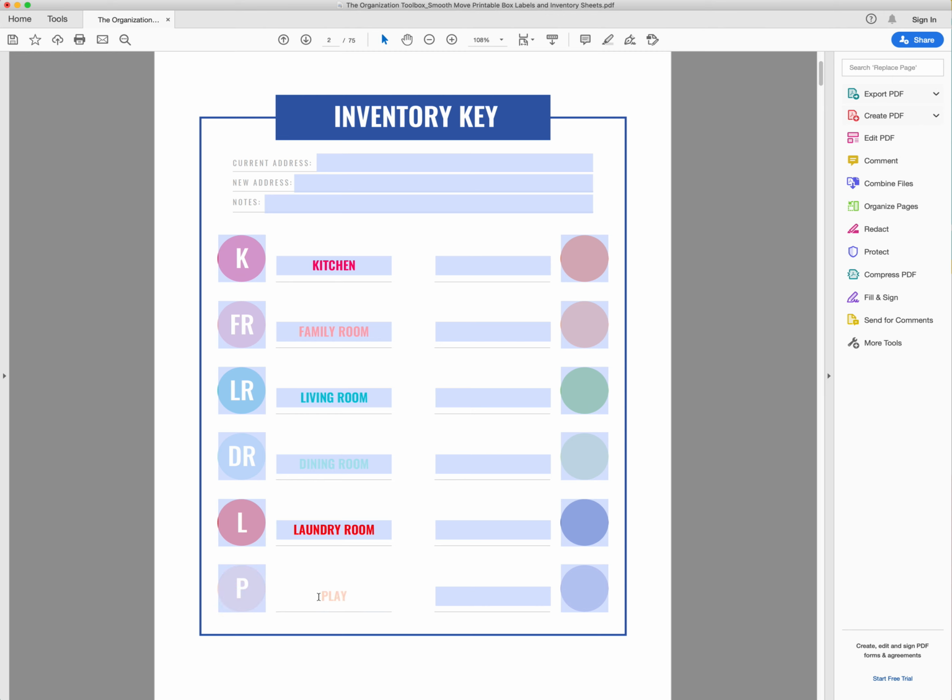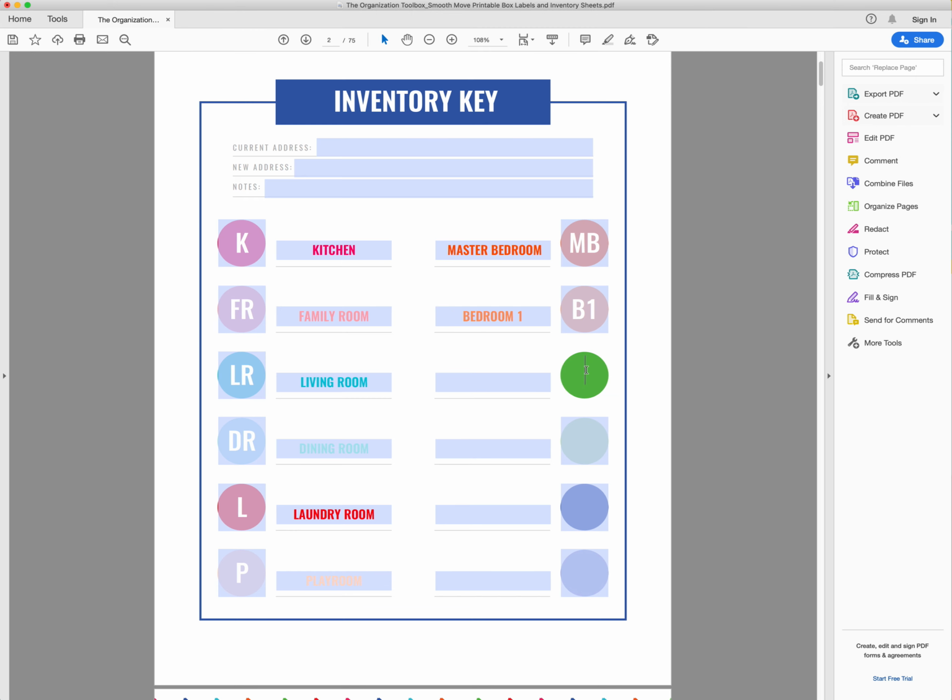I'll just quickly fill these out so you can get a sense for how this works. I'm just going to do bedroom 1, and we'll do bedroom 2, bedroom 3, and bedroom 4. And then, do we have a B yet? No, we'll do basement.